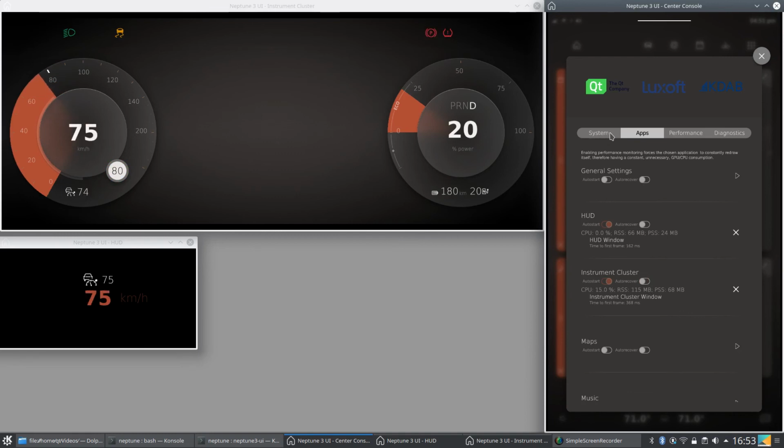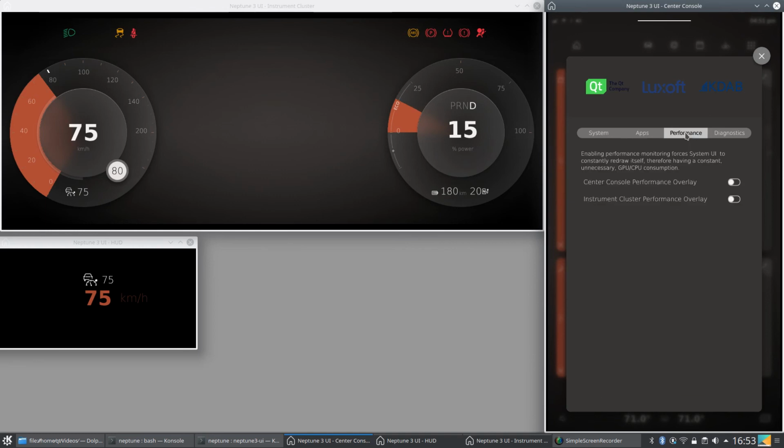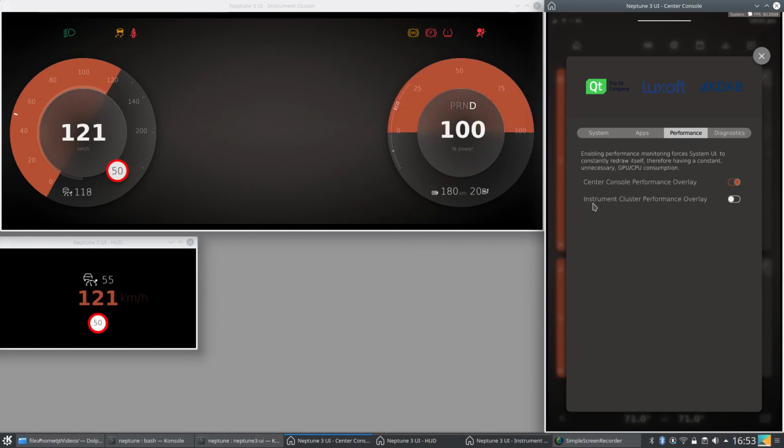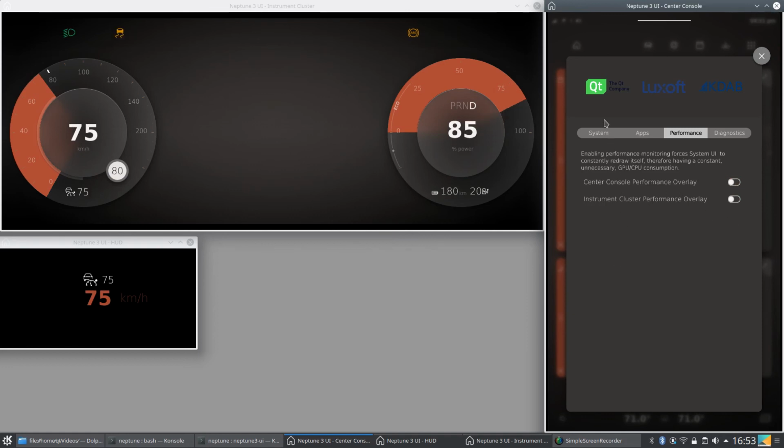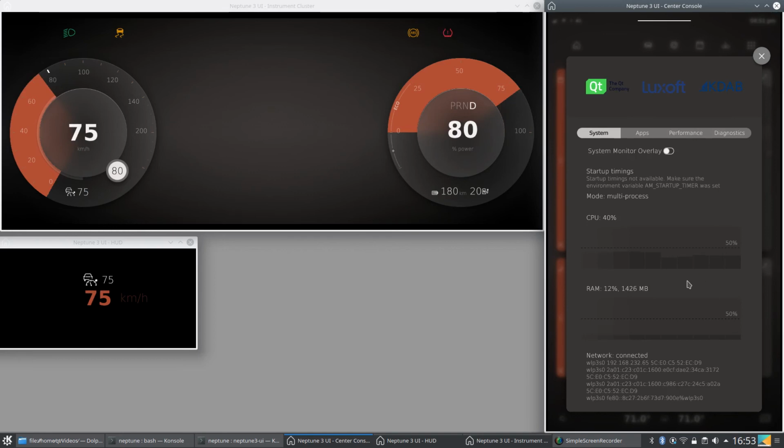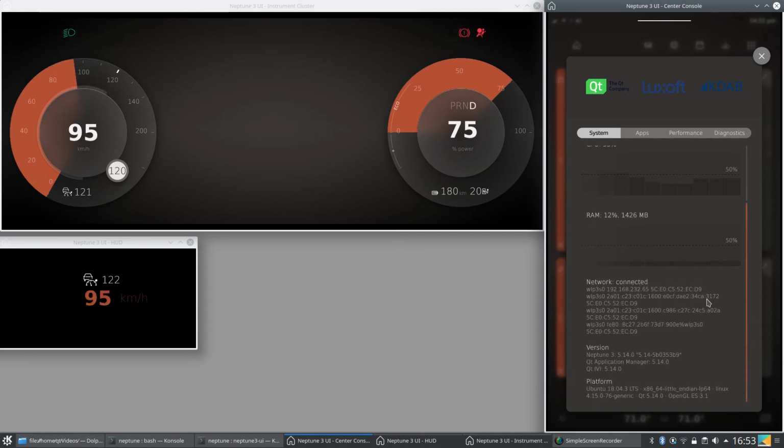Now we can go to the performance tab. This tab provides slightly comparable monitors, but these monitors are for the entire window content of the system UI. So you can turn on the same monitor for the center console window of the system UI, as well as for the instrument cluster. They are useful to measure the overall system performance and not the performance of an actual separate application. So we can now turn them off and go to the system tab, which also provides some performance information, which we can talk about at the end.